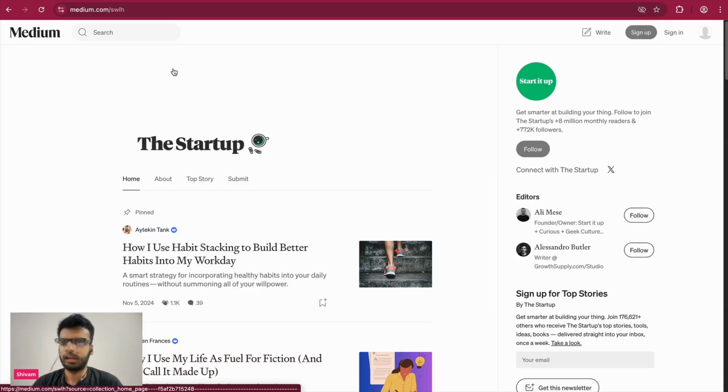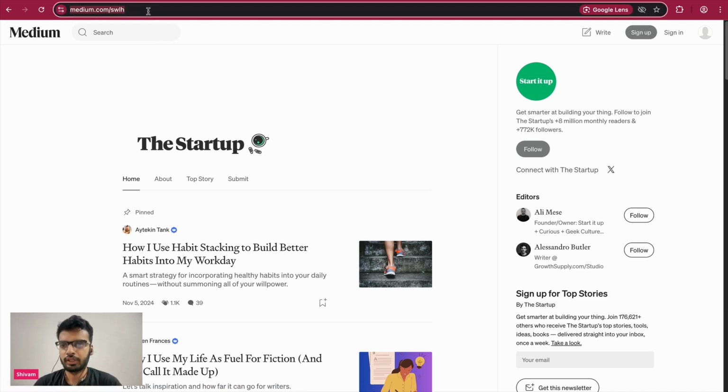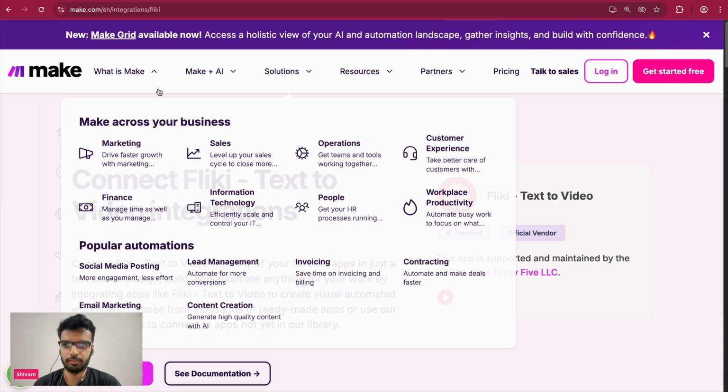For the purpose of this demonstration, I'm going to use this Medium publication, which has this particular URL. Let me copy this URL and get to Make.